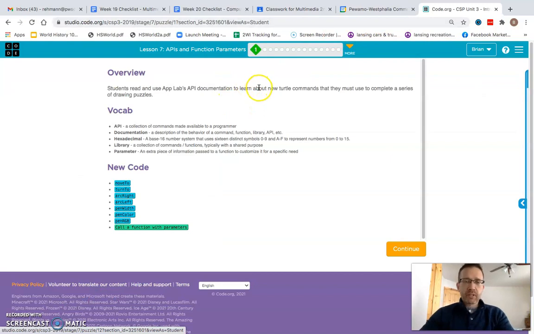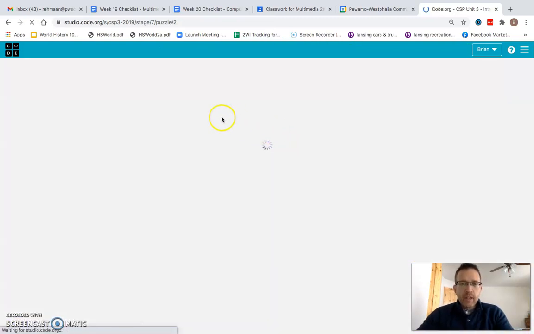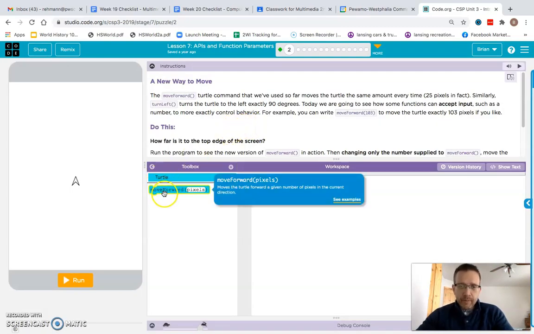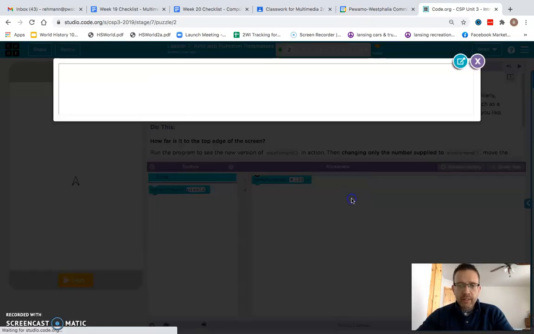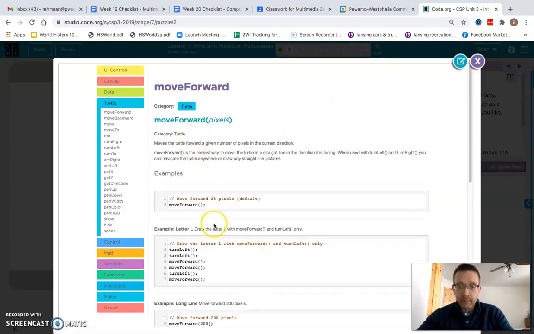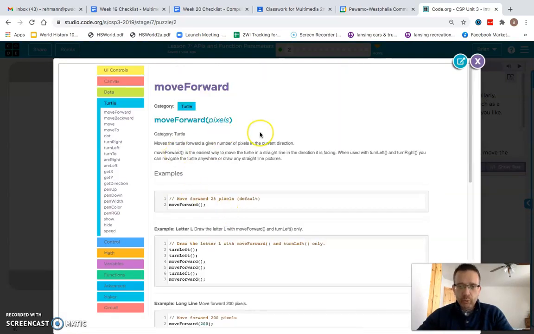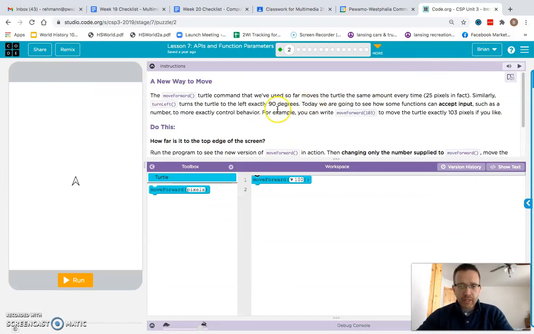So this one mentions this thing called API and documentation and library and all this other stuff. Okay, the reason for that is because it gets into using new code. And so let's just jump into the lesson so you can see what I'm talking about. So you have new commands that are available, new lines of code, right? And the point is when you hover your mouse over it, you can hit see examples, and you'll see examples of how you could use it. And you can also read exactly what it does, what the limitations to it are.